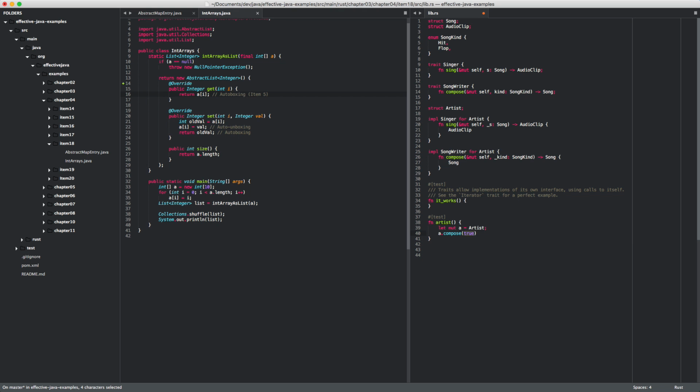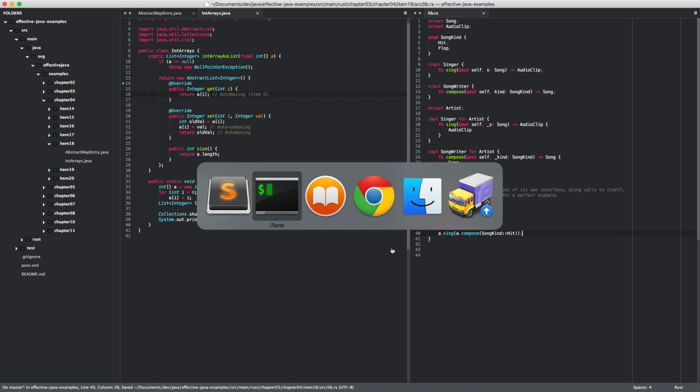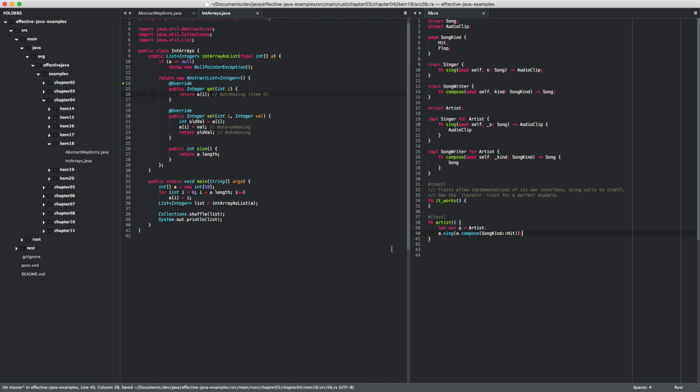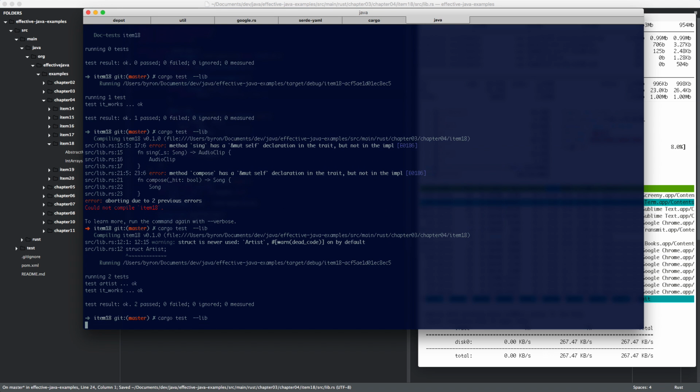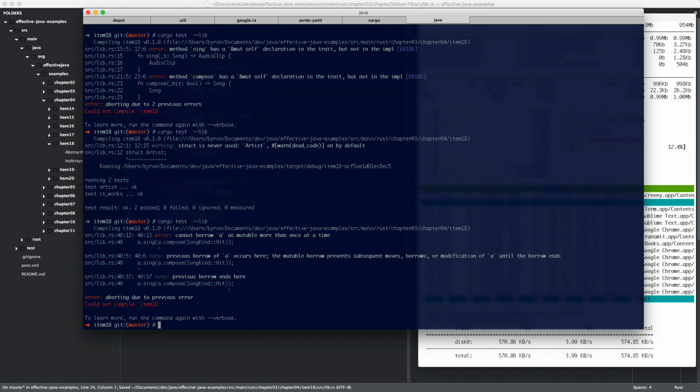And now we can say we want to compose a song kind hit, and we sing it ourselves to get an audio clip, assert. Yeah, we can't compare the stuff yet because it has nothing. So we can just leave it like this. We can obviously make it comparable. But in this case, as long as it's really nothing, it makes no sense to us.